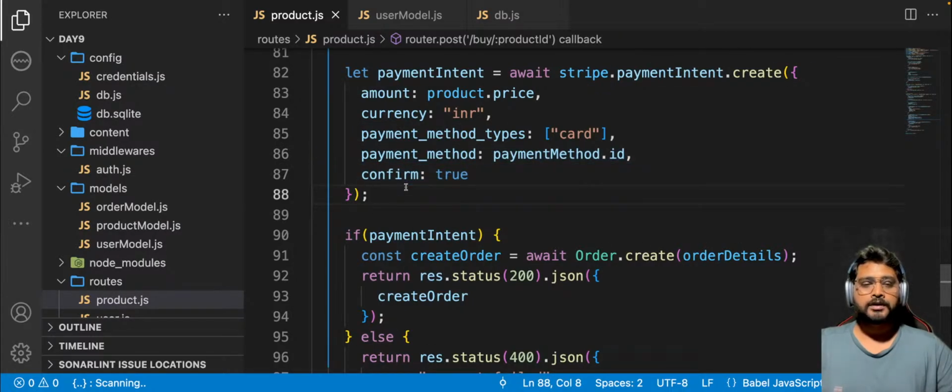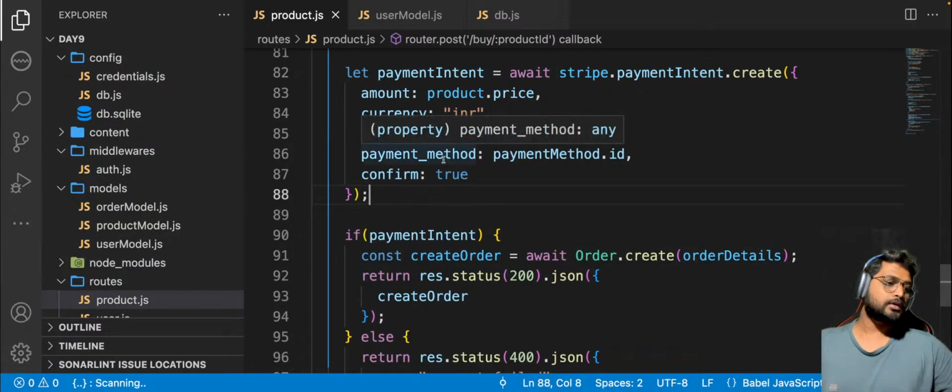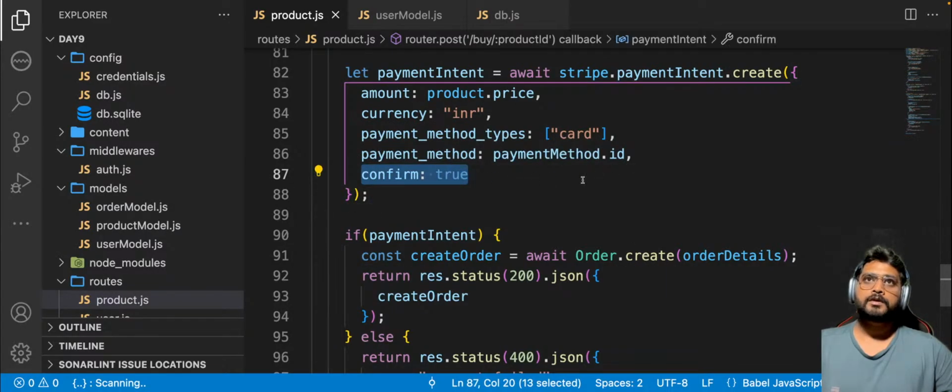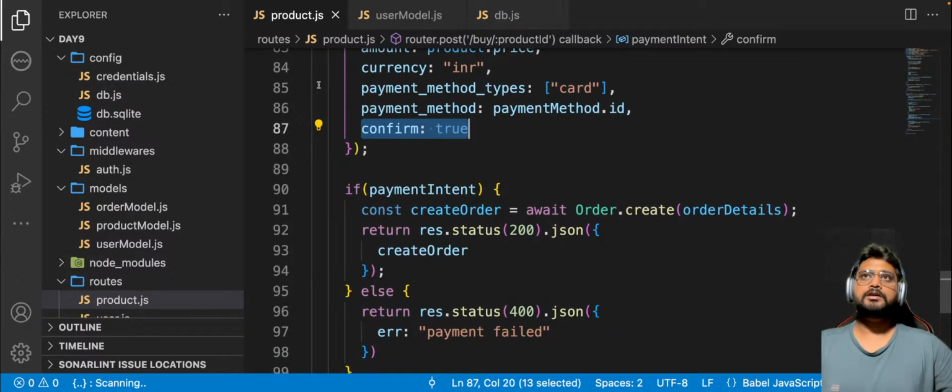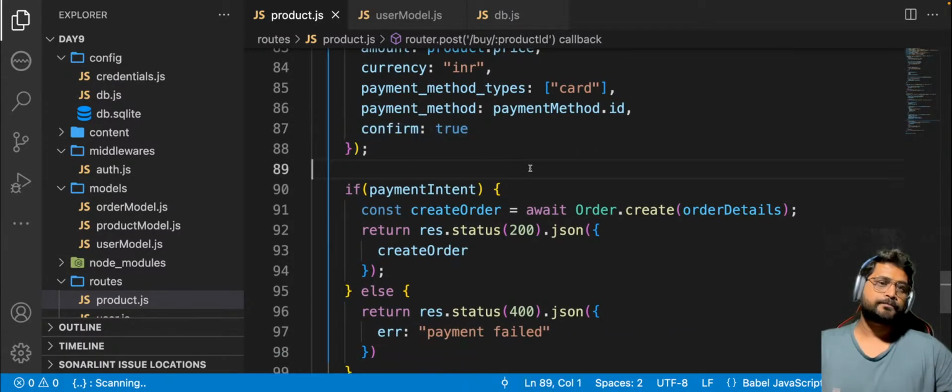The exact details, if you want to know, simply search for the Stripe NPM. You go to their website, you will find all the methods that they have. Today's task would be to learn about this NPM module, Stripe. We are simply confirming everything. I do not want an error right now, so I am simply confirming everything.